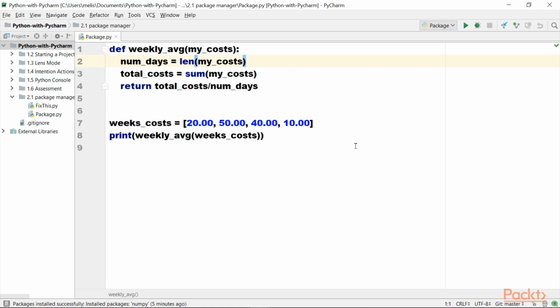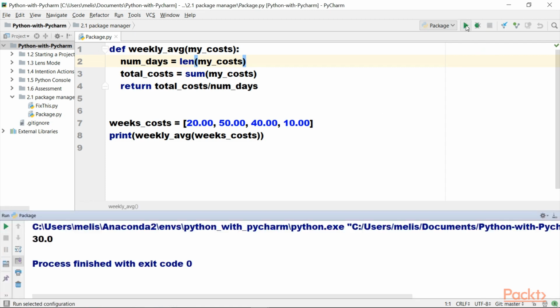So let's jump back over to PyCharm. As we can see here, I did create a method which I called weekly average, which takes in a list of my costs, and we're going to calculate the number of days, sum up the total costs, and then return the average. Down below, we can see my weekly costs is just a list of 5 values. We'll go ahead and run this, and we can see we get 30. So it's costing me $30 on average. But you can see this is 4 lines of code to create an average, which is a relatively straightforward function.